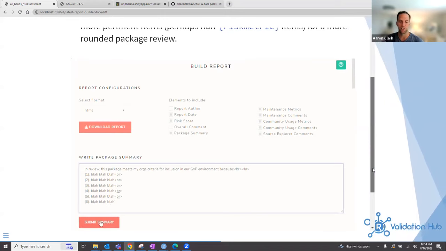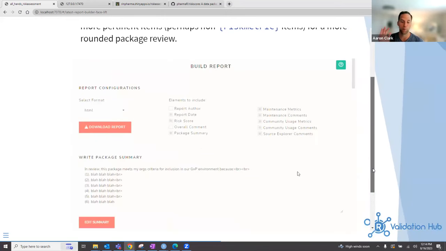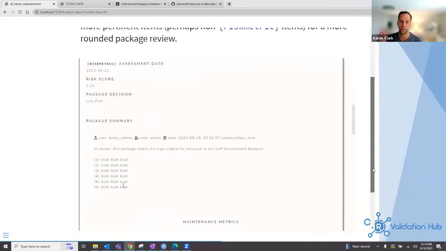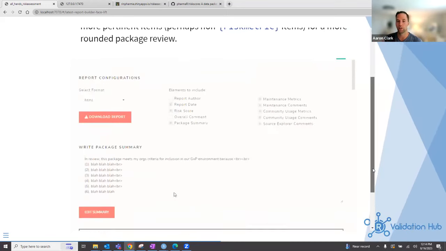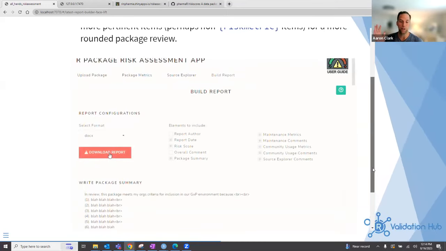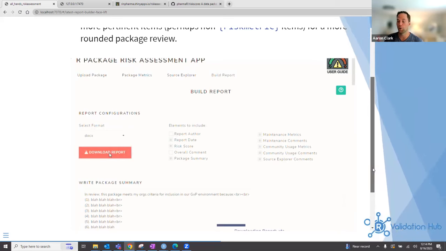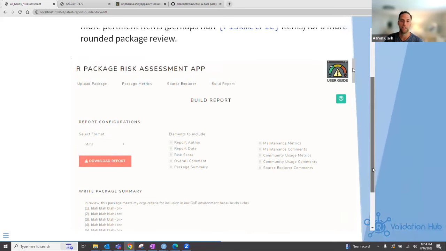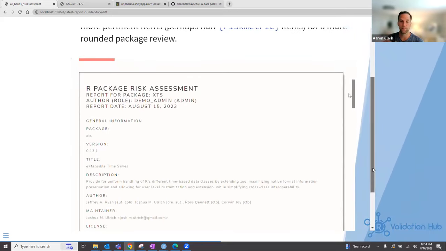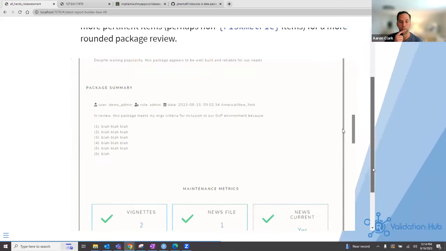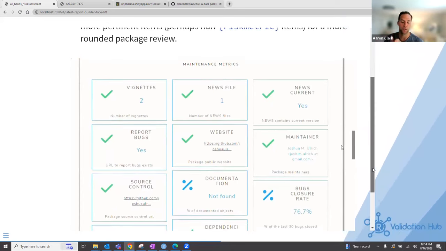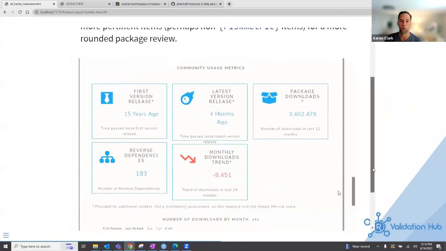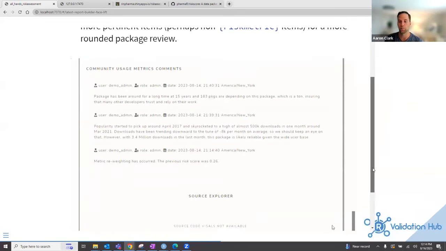There's also this new package summary where you can write really important information. Maybe you want to hit these 6 points or 7 or 8 or 15 points that you need to make sure you hit before you deliver this summary to someone, for package inclusion reasons. And then you can download it in whatever format you want. I think the options are HTML, Word file, or a PDF at this point.